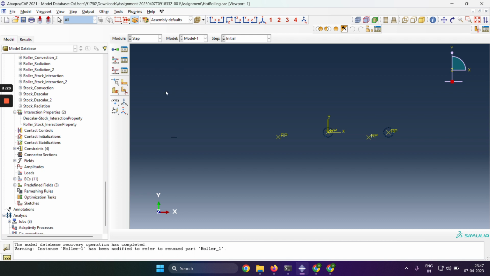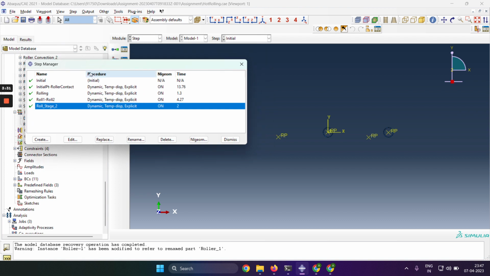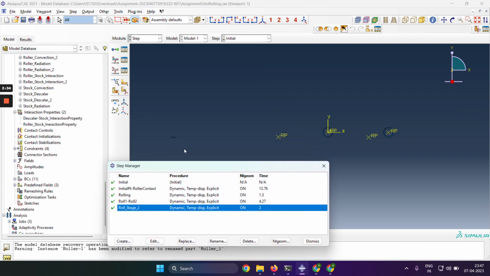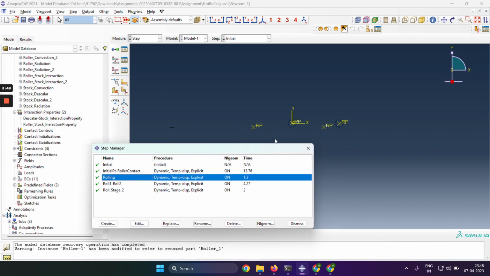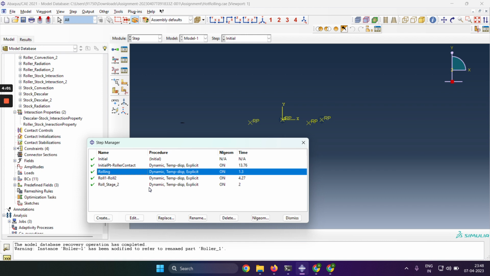Now in the step module, we'll create steps. So at the initial step, the stock will be at this point, and in step one, the stock will approach toward descaler and then towards roller one. And in step two, rolling will take place. And in step three, again the stock will proceed toward descaler two and roller two. And after that, in step four, again rolling of the second stage will take place.